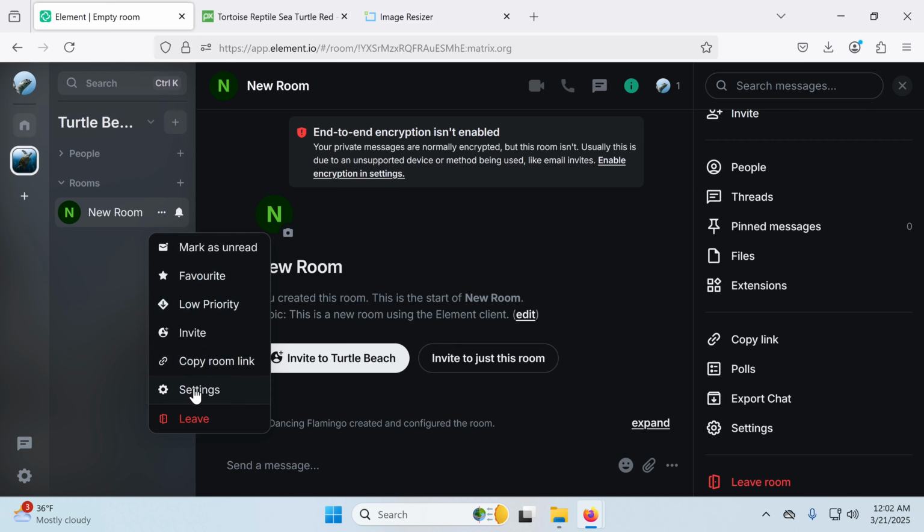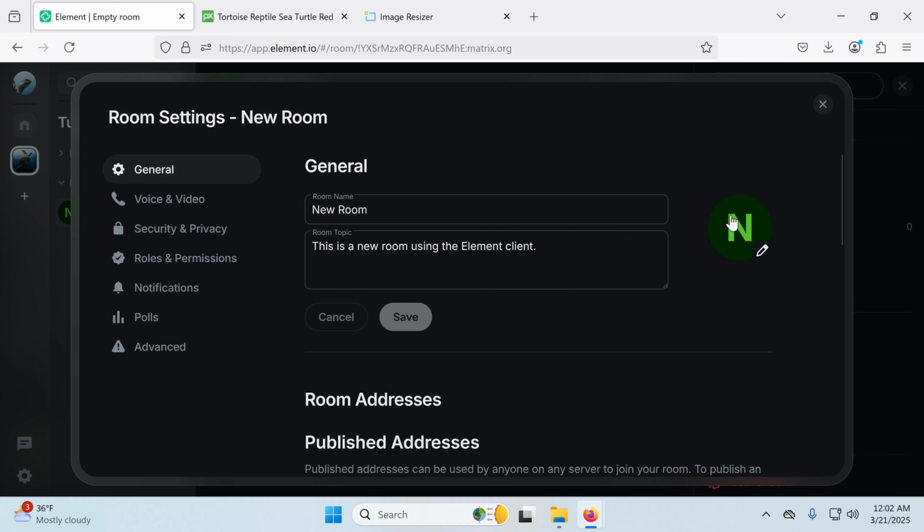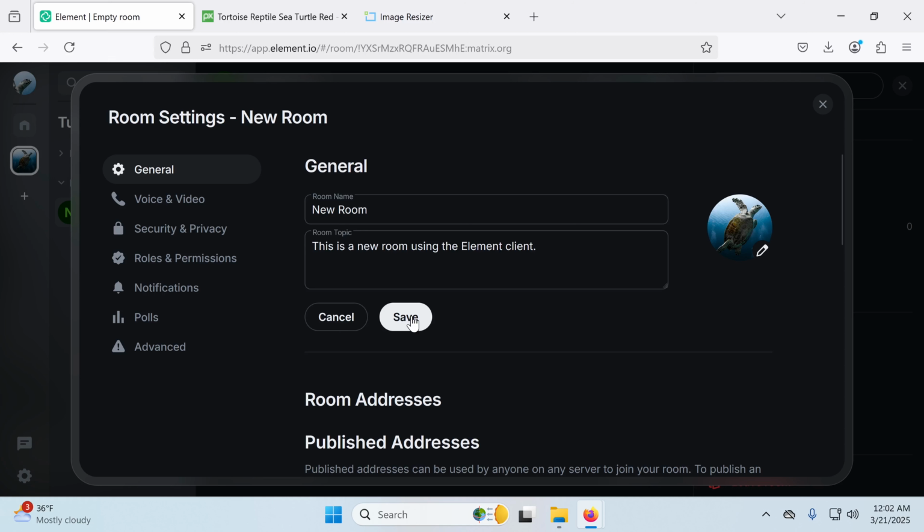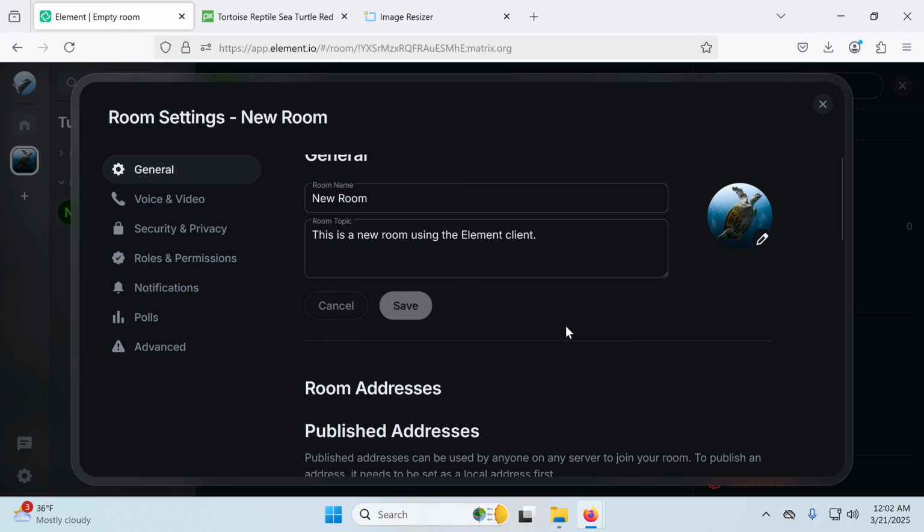We're going to head back into settings here. There are some nice options if you want to customize things on the fly. We're going to go ahead and select our turtle as our icon. So now we've got him over there too. He's all over the place.